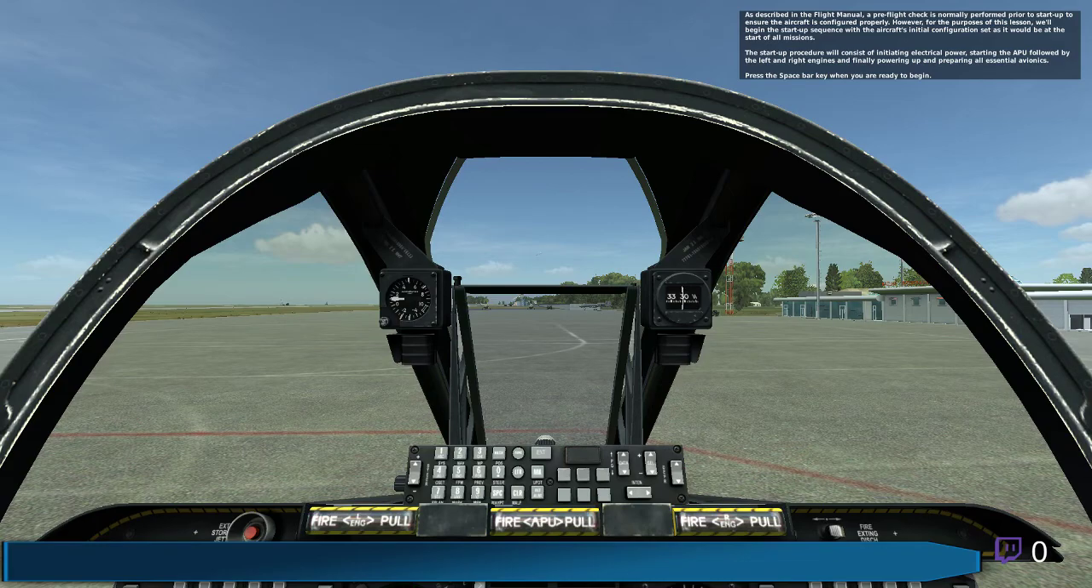As described in the flight manual, a pre-flight check is normally performed prior to startup to ensure the aircraft is configured properly. However, for the purposes of this lesson, we'll begin the startup sequence with the aircraft's initial configuration set as it would be at the start of all missions.